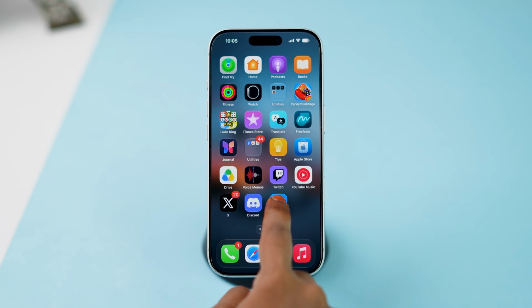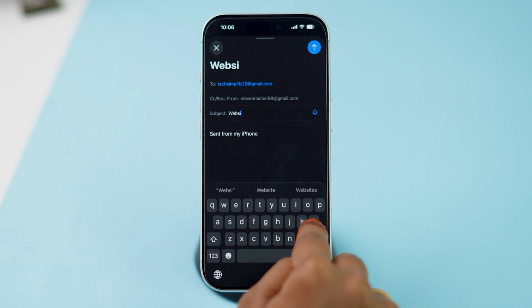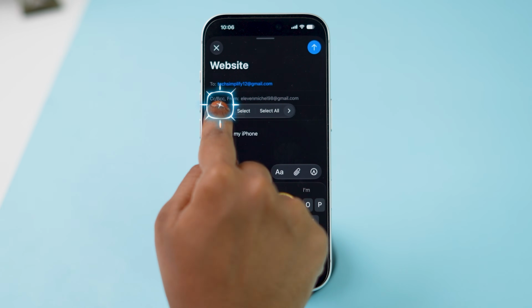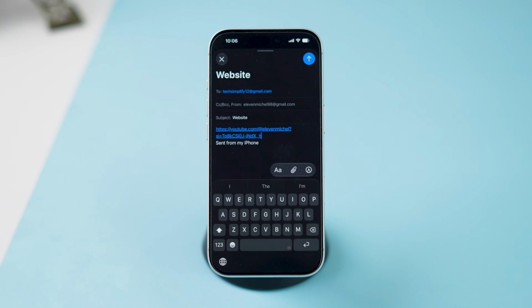Now, open the Mail app on your device. Create a new email message. Paste a website link into the email body. The link will appear as a simple text URL instead of a large preview card.